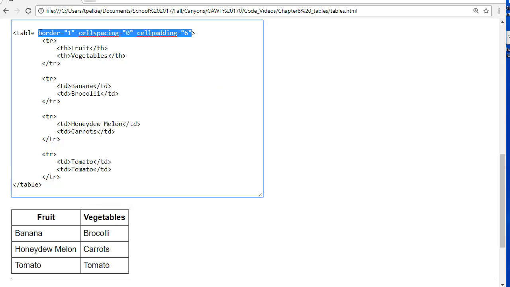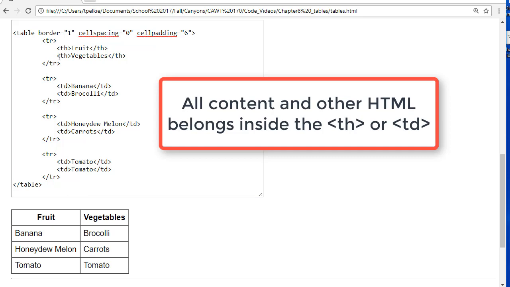Notice that all of these attributes belong in the table tag. They do not belong in the TR, TH, or TD tag. I would also like to point out that all content belongs inside either the TH or the TD. It does not go anywhere else inside the opening and closing table.